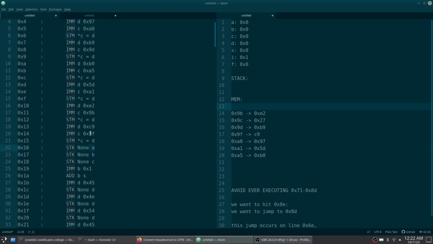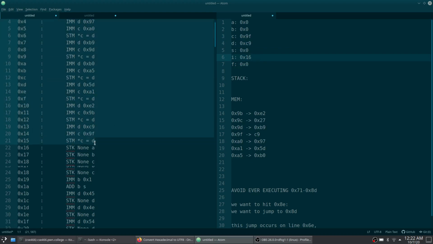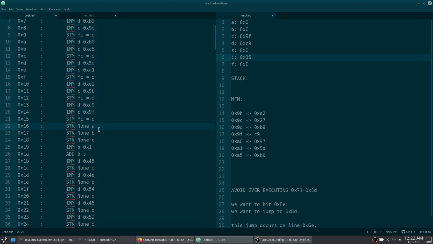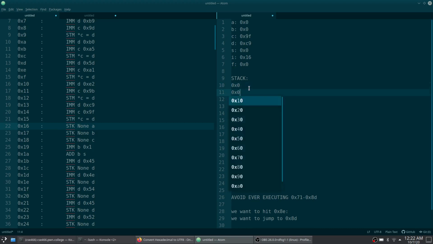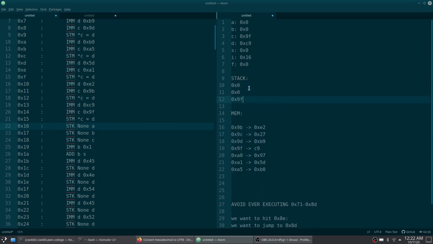So at this point, we know that the values in D and C are C9 in D and 9F in C. And then we also know I at this point is going to be equal to 16 because that's the instruction we're executing. So we just ran straight through these first set of instructions. At this point, we're pushing A, then B, and then C. So this means we're pushing two 0 values, and then we're pushing 0x9F. Now, remember that we already know from our disassembly that whenever you push something onto the stack, it's going to increase this stack pointer, which is stored in S. So that's going to be 3.